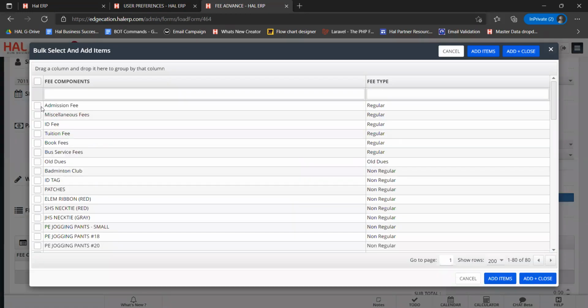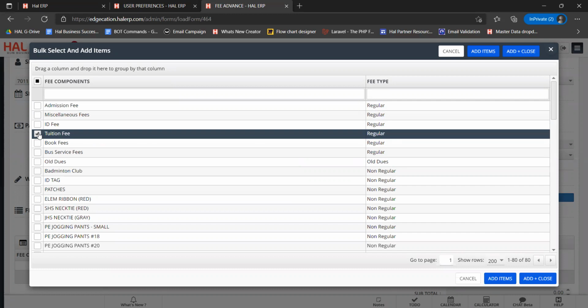Here on add items, we recommend to use only regular fee type components, because in the fee invoice module, you will be raising the invoice against the regular components only 99% of the time. So we recommend to use these components only, because once you raise the invoice in the next academic year, it will be against this component, so it can be settled against that component only.